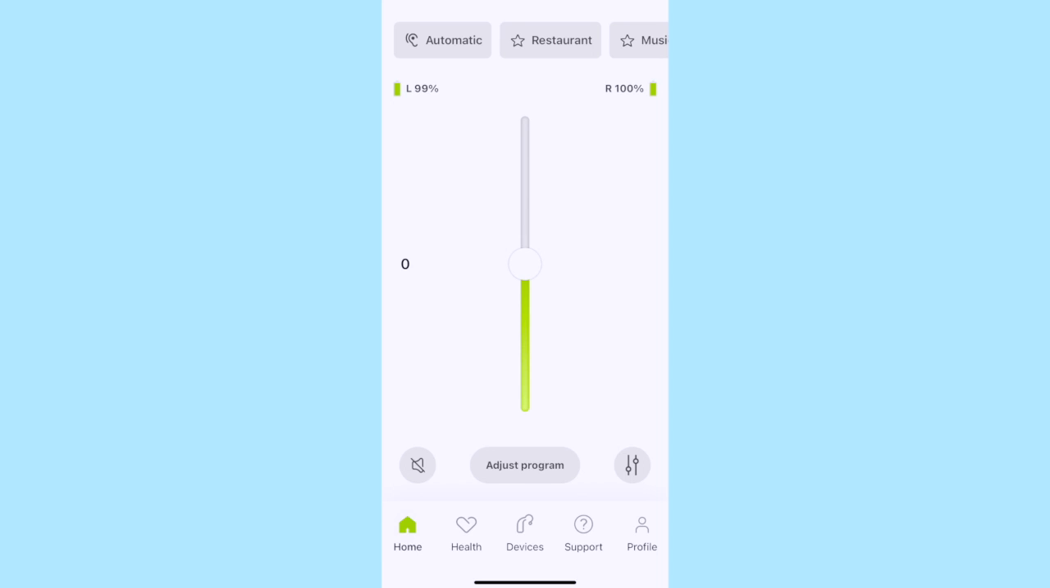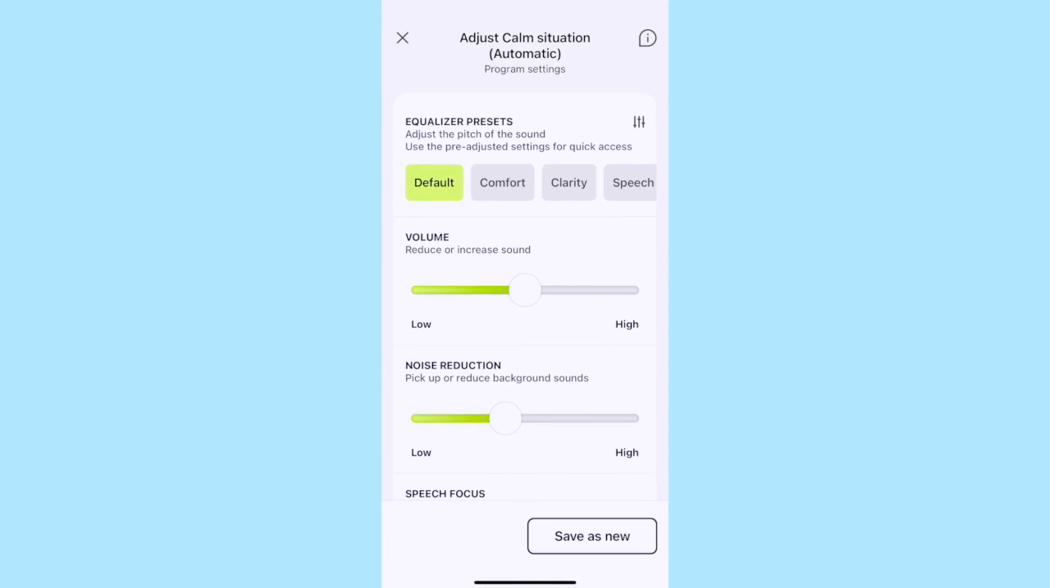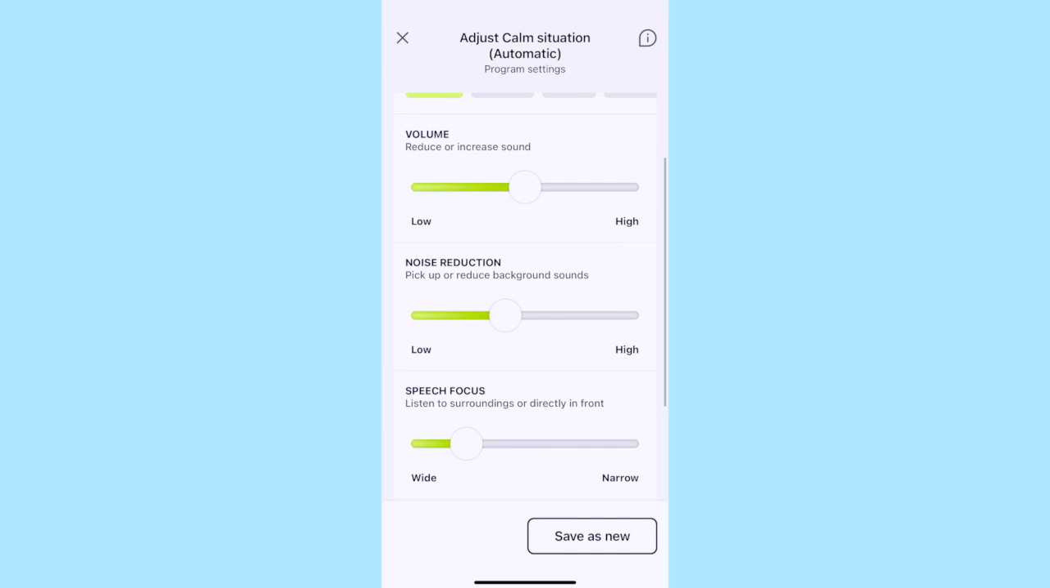Here in the automatic program, you can also hit adjust program. This goes into more settings that you can do within this automatic program. You see the program is automatic at the top. You can choose equalizer presets here at the top: default, comfort, clarity, speech, surrounding. So this gives you more settings that you can go into to make things sharper, clearer, or more comfortable. Volume control is also here.